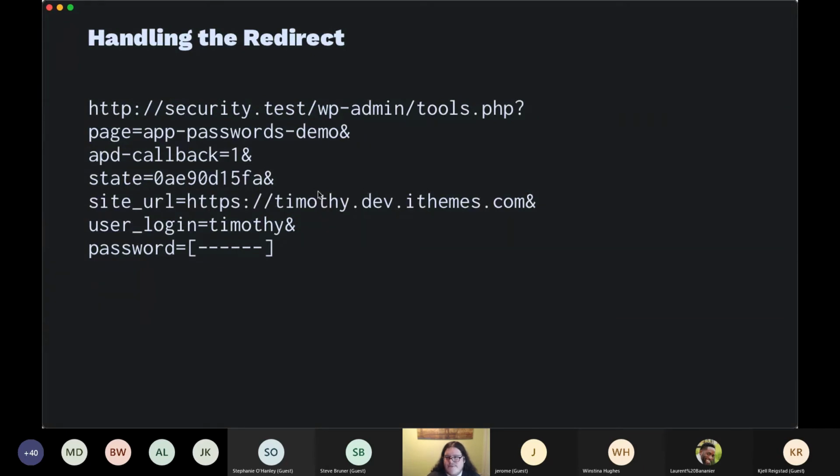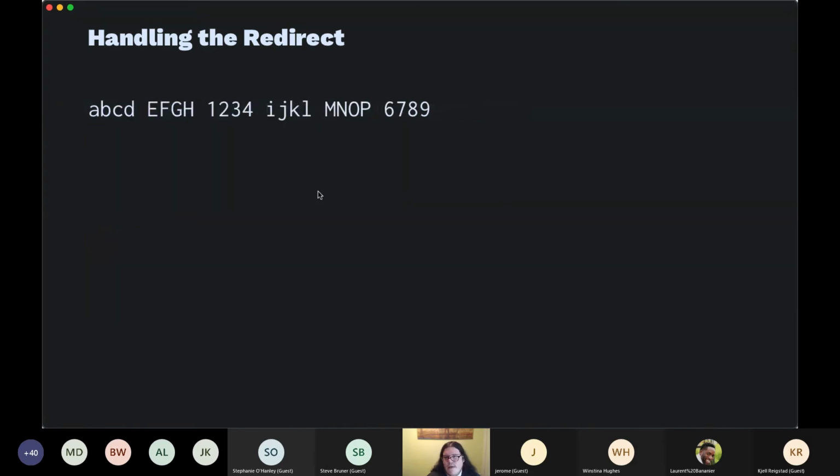And so for our demo application, that looks something like this. We get redirected back to our admin page, which is the app passwords demo, where we've set a couple of bits in the URL so that we can identify it, the apd-callback and the state parameter, which is the nonce. And you can see the site URL is there, the user login is there, and the password will be there. Something you might notice if you take a close look at the password that you get back is that it's kind of chunked up like this, where you have 4 characters, space, 4 characters, space, 4 characters, space, etc.